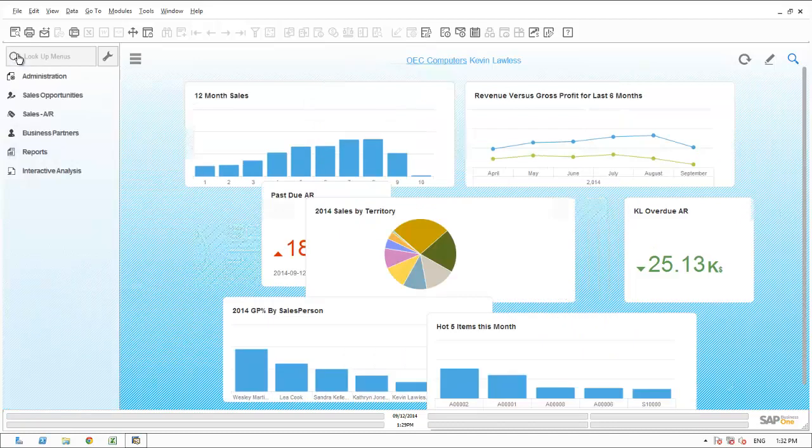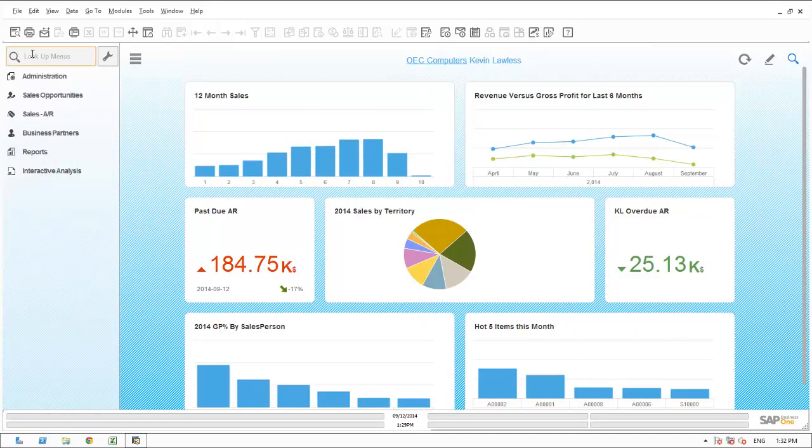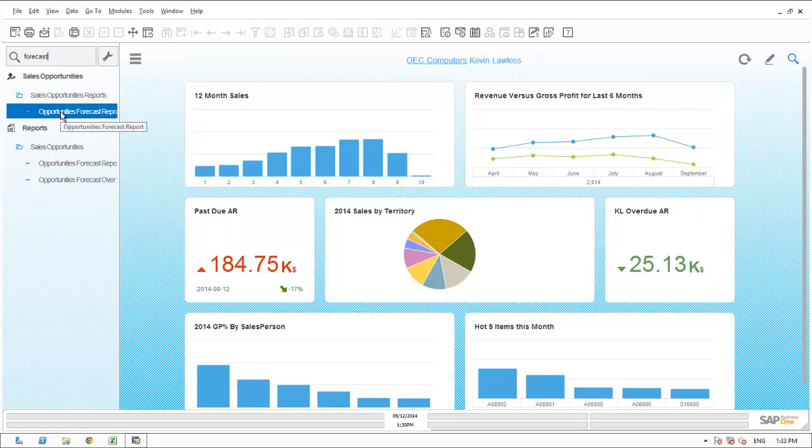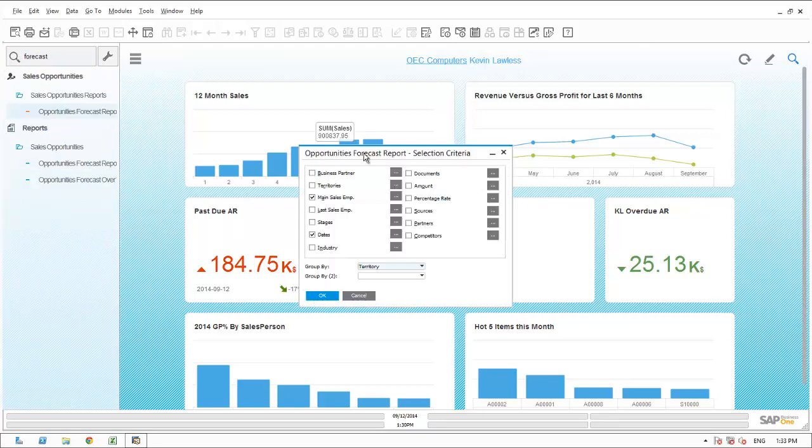He uses the new main menu Find feature and enters the keyword forecast. He selects the Opportunities Forecast Report. This brings up the Opportunity Forecast Report selection criteria. With this report, Kevin has multiple ways to filter and select information in this report. Kevin wants to see this report by territory, so he selects the group by territory and clicks OK.